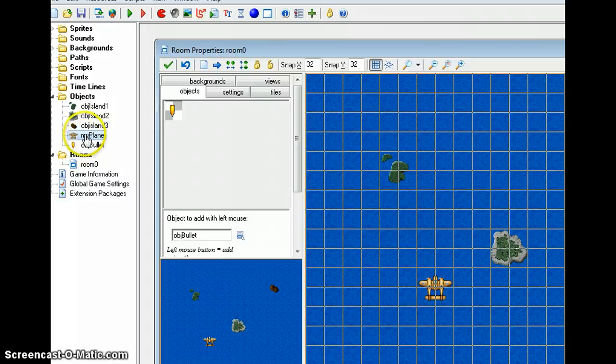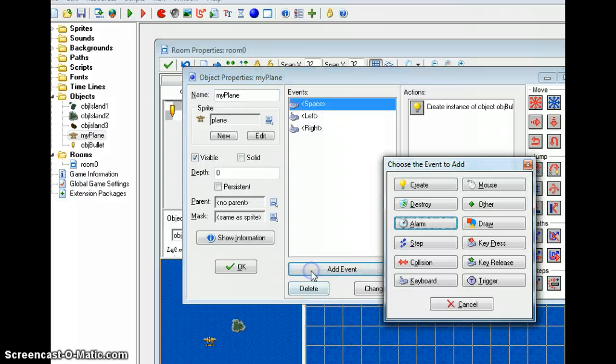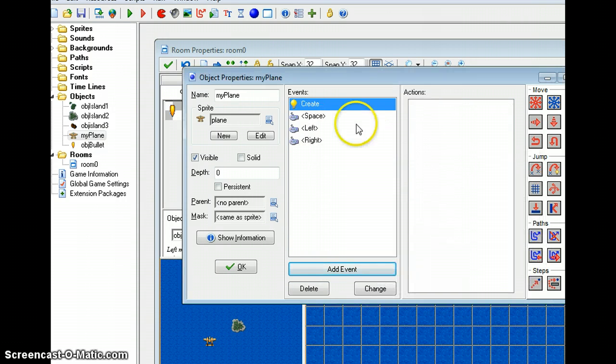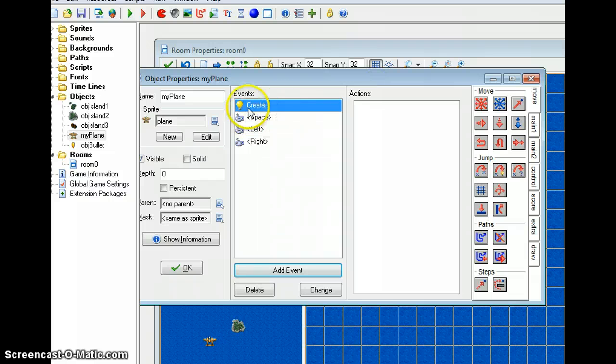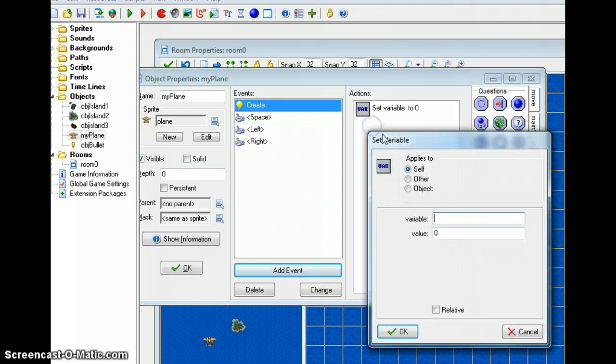So the first thing we're going to do is go into My Plane and add a create event. And this create event, when we create a plane, we're going to set a variable. And I'm going to call it, what shall I call it? I'm going to call it shoot. And when a plane is created, I'm going to set that value to be 1. So I'm thinking 1 means yes, you can shoot. Okay? So let's do OK for that.